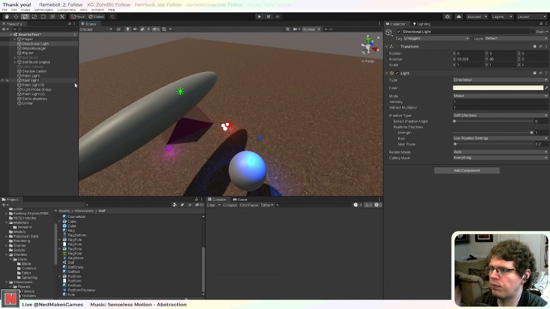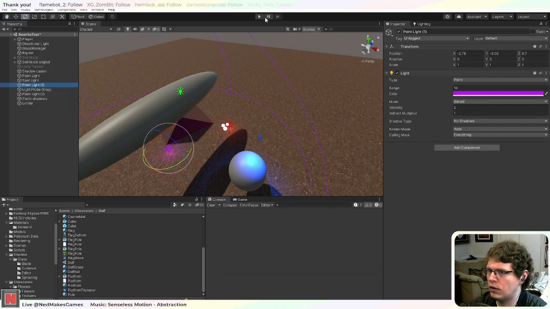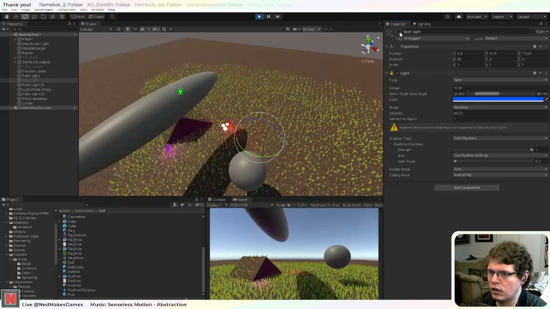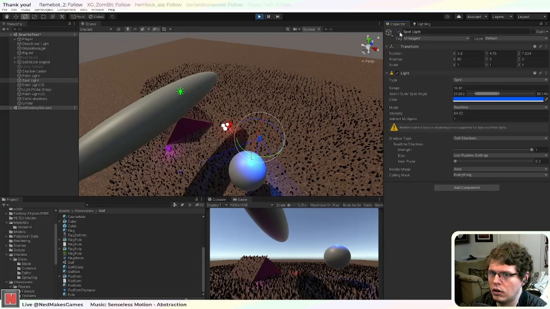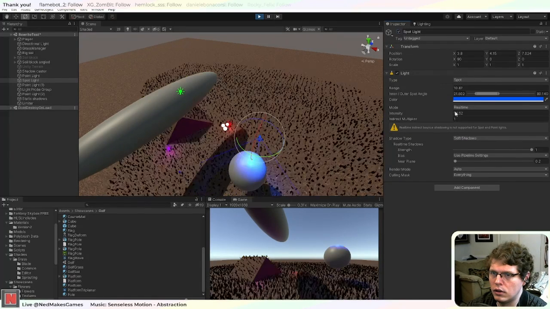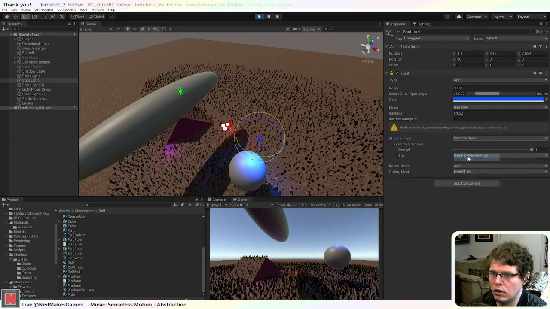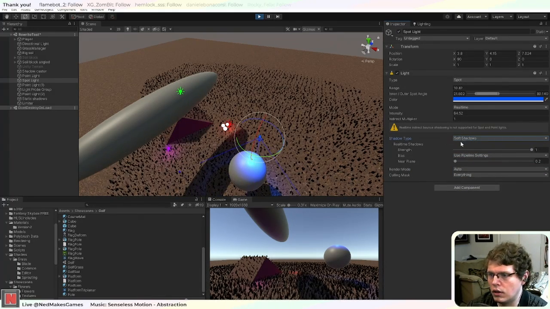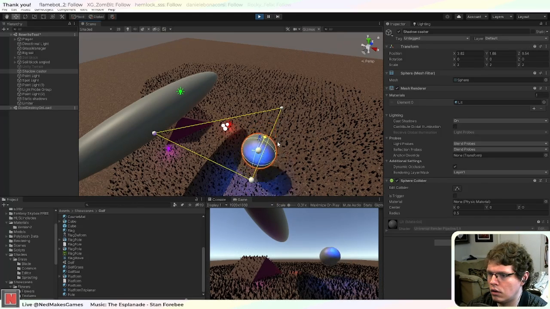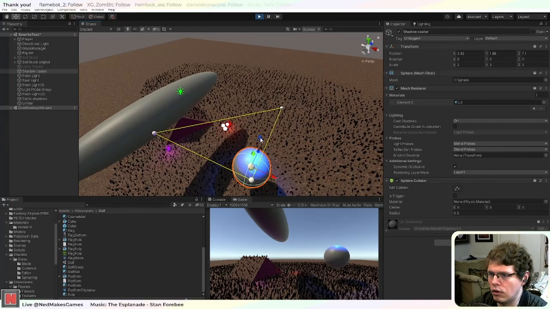Okay, I guess one other thing I can try. Let's turn off some of these lights. Okay, so for some reason the spotlight is messed up. Why? Okay, it doesn't like the shadows. How strange.